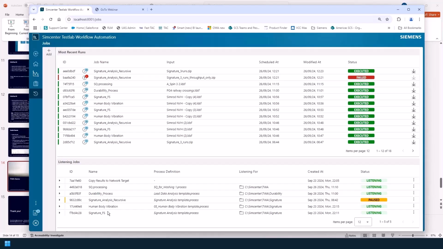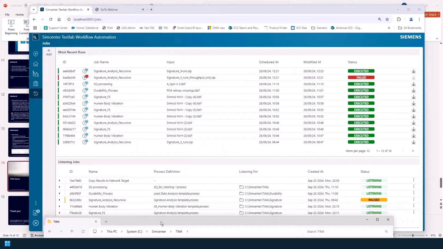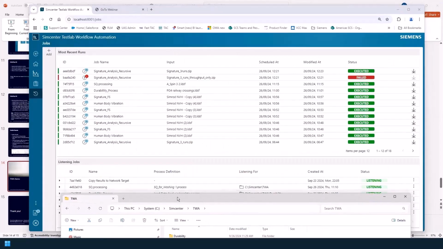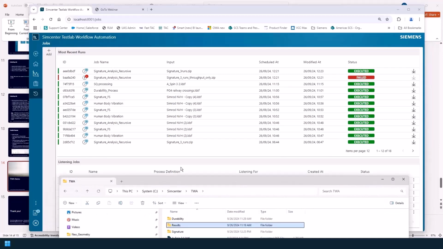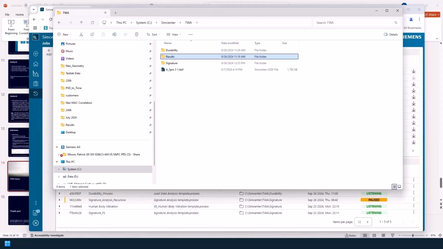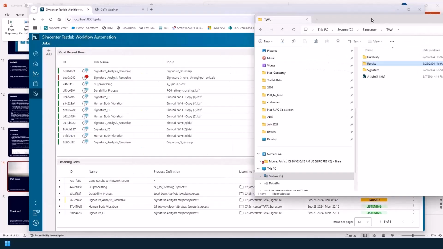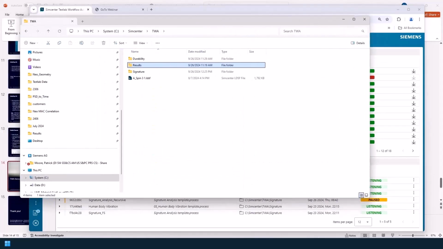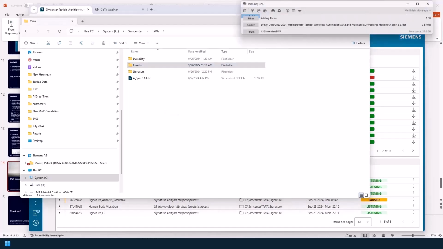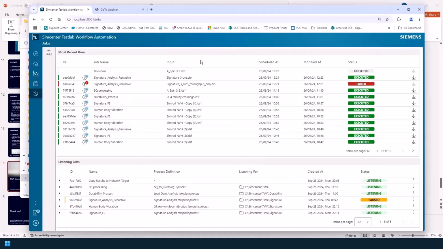So if I wanted to see how this works, I could bring up my TWA folder here, and one of these is looking at the base level. So this signature sound quality processing is looking at the base level for TWA. If I try to drag and drop some data here, I'm going to take this data and put it inside that directory. I'm going to drag and drop a file here. This is called spin3 number 2. So it's detected a file and it found the file name.